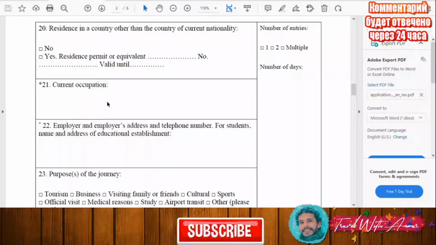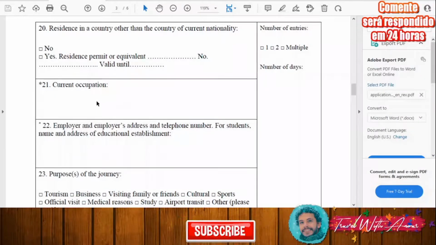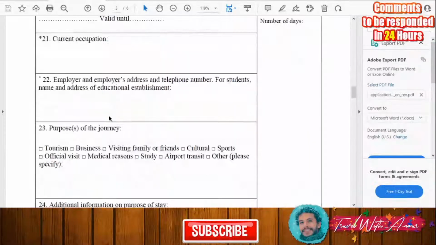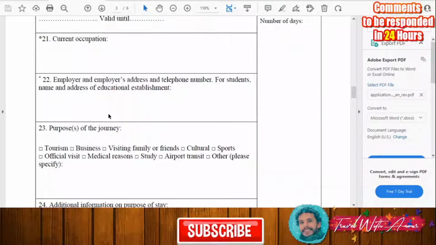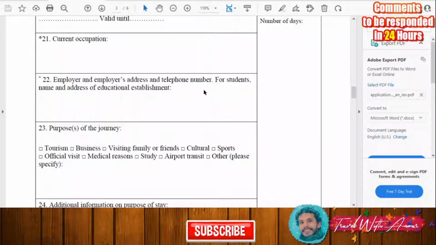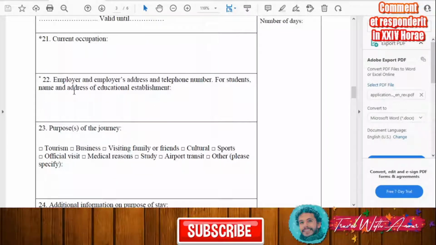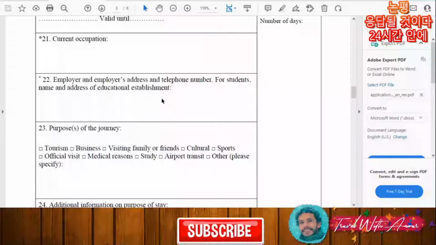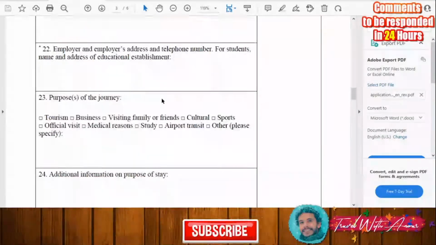Here you will also have to write your current occupation, what you are doing right now, what kind of job you are doing right now. And here you will have to give some information about your employer, the employer's address, and the phone number. If you are a student, you will have to give the name and the address of your educational establishment, whether it is a school or a university.